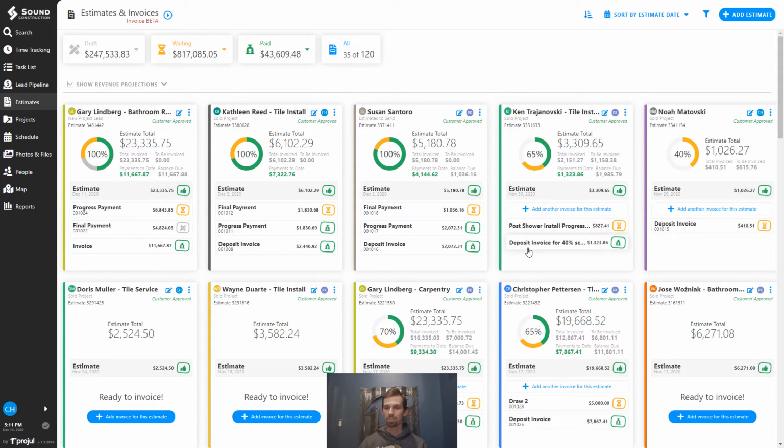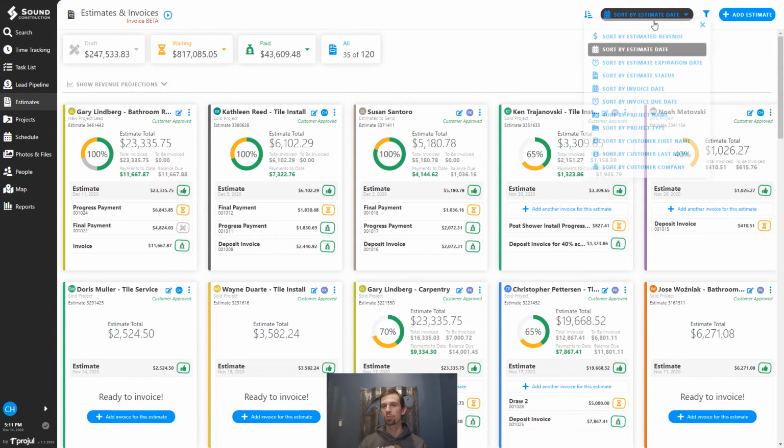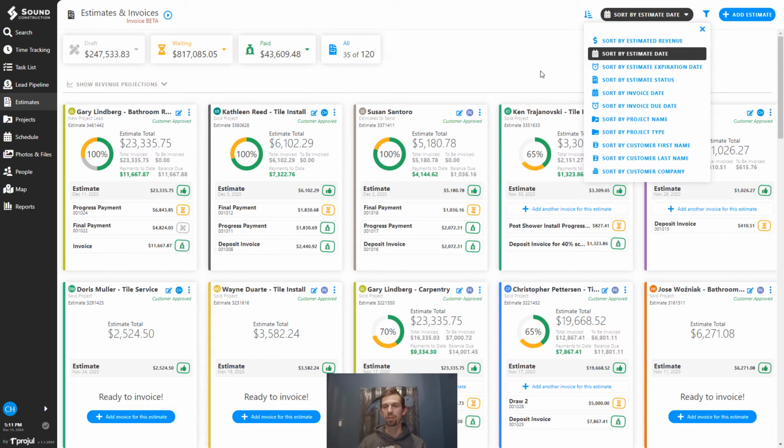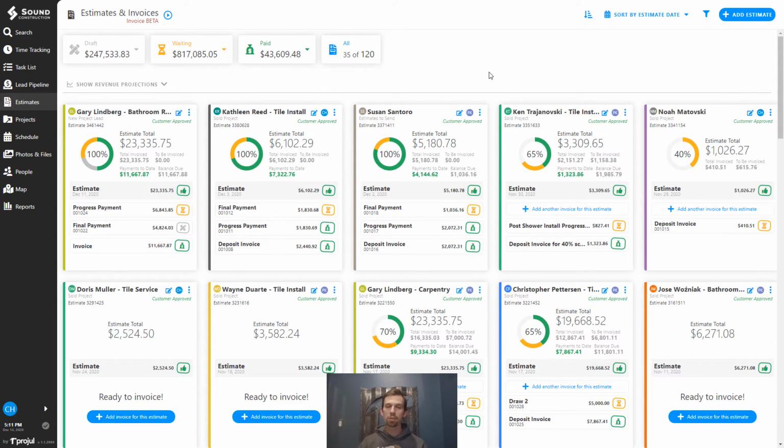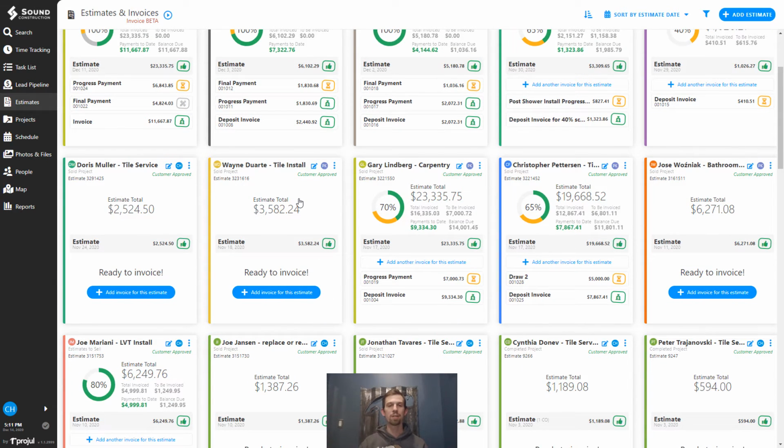You can see down here, you can name the invoices. In this case, it says 40% deposit, or a post-install progress payment, or something along those lines. And you can also sort by some of those different things in here as well to specifically get the information you're looking for. And if we want to look at just estimates that have been approved but do not yet have an invoice, you'll see this big giant blue button here, so that you can obviously tell it's time to create a deposit invoice for this.